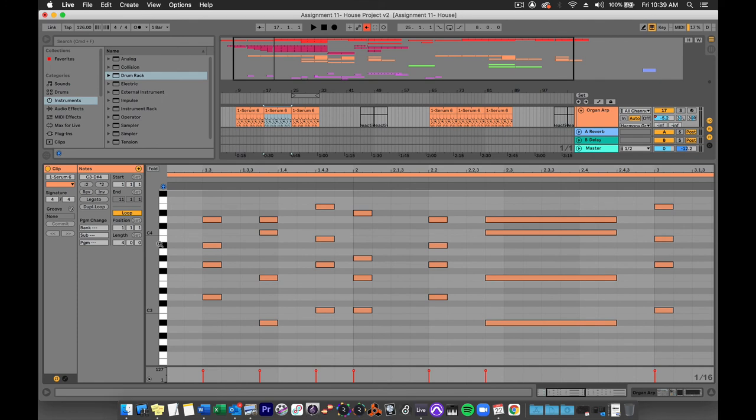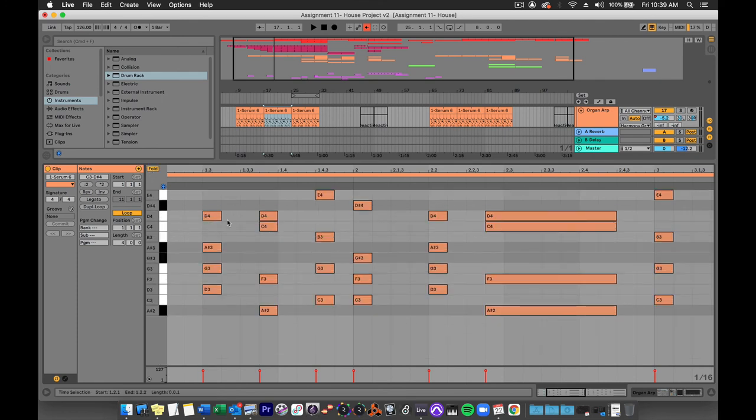One additional feature of the MIDI editor is the fold button. If you press this, then you will only see the notes that are currently being used in that clip. The context-sensitive mouse may seem complicated at first, but after you use it for a while, it will become second nature.